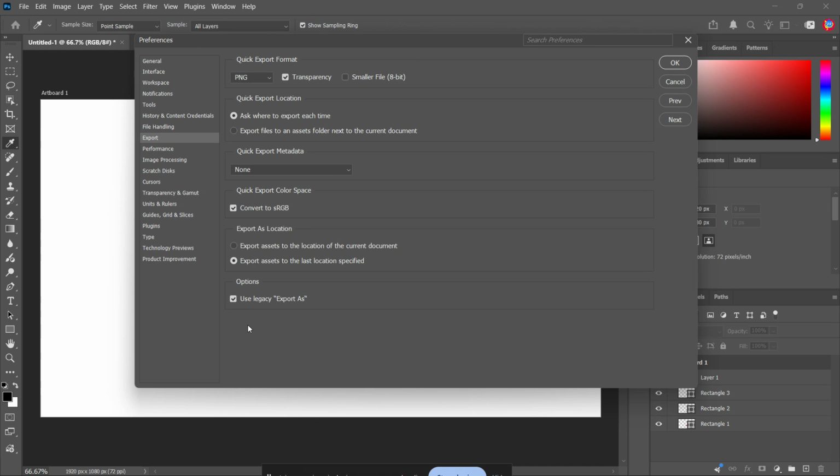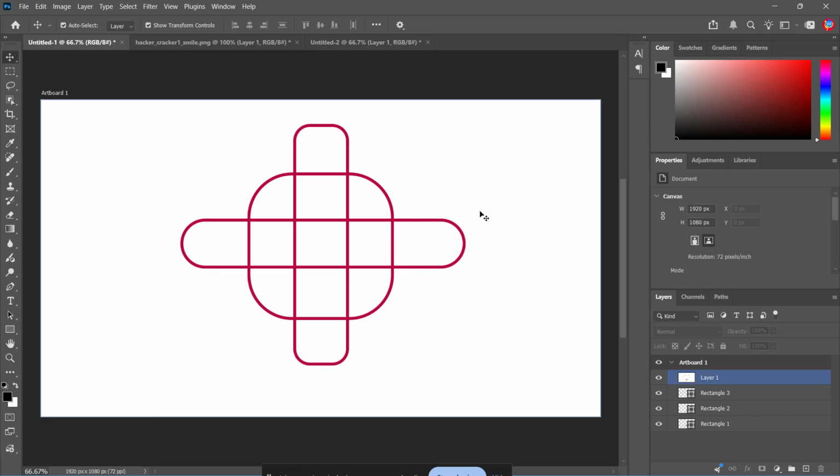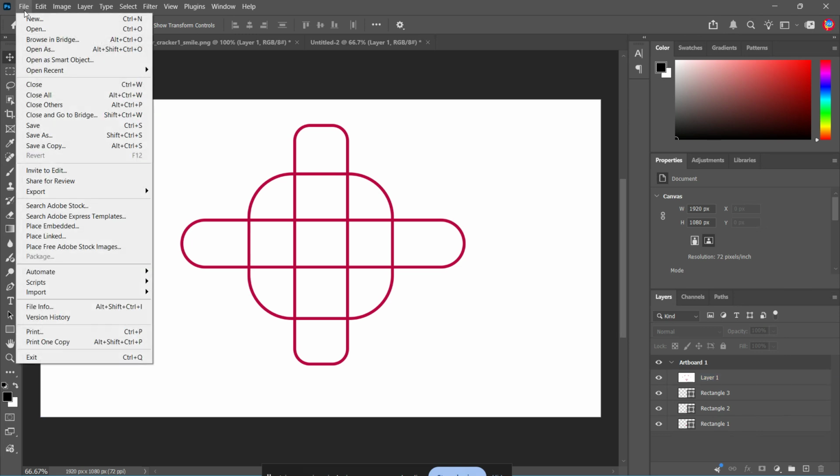In the Export Preferences window, look near the bottom half and check the box that says Use Legacy Export As. Then click OK to save the change. For best results, close Photoshop and reopen it so that the older menu layout loads properly. After that, open your project file again. Now go to File, then Export As.